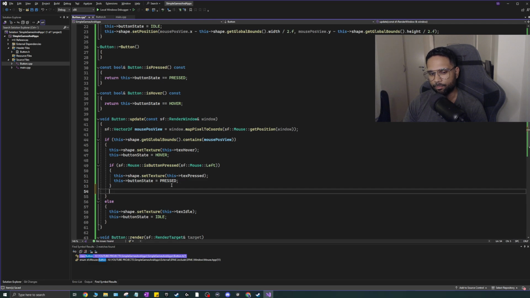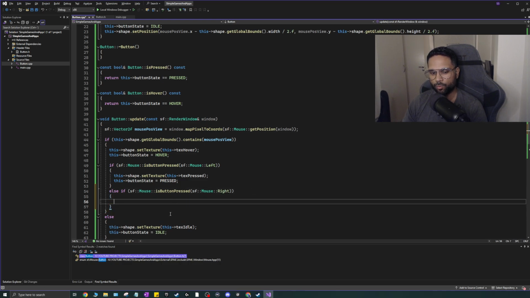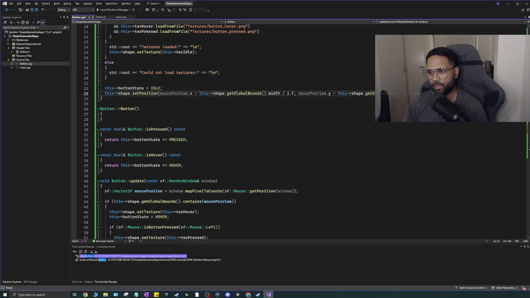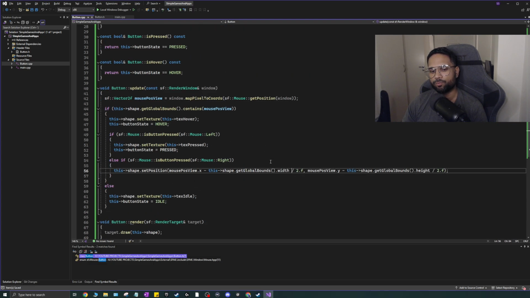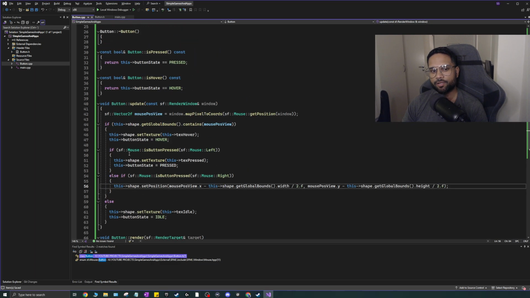I'm just going to add a bonus extra fun thing here. If you right click on a button, you can move it around. So I'm going to add an else if and copy this code here, and instead of left, just say right. So if we're pressing the right button, what's going to happen? We're going to move it around. So we're going to copy the set position from up here and paste it in here. Perfect. So now we're going to be able to move the button around if we just hold the right button down. And this is our update function.